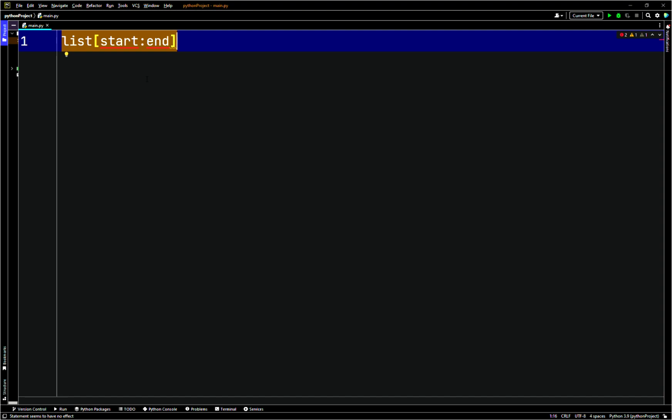A slice returns a list containing a copy of the elements from start up to, but not including, end. You'll just have to memorize it. For example, suppose we create the following list.